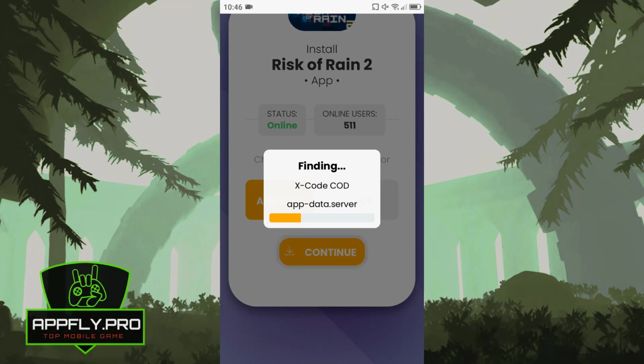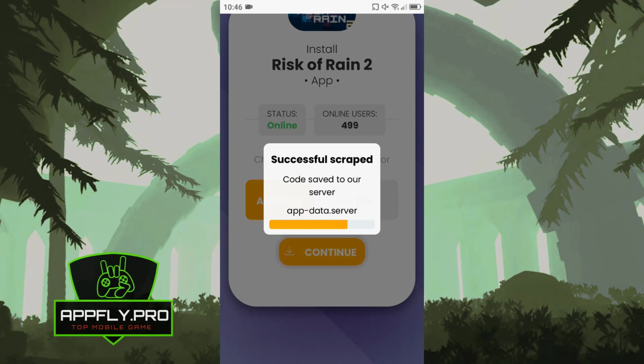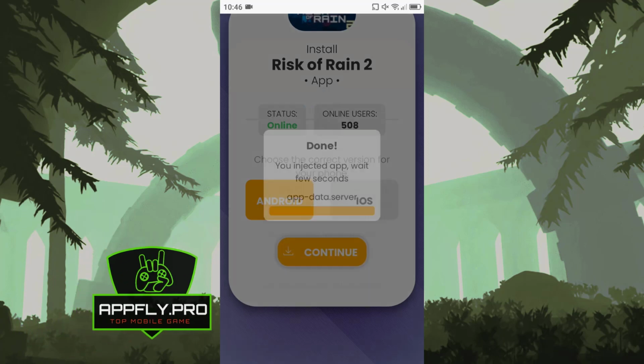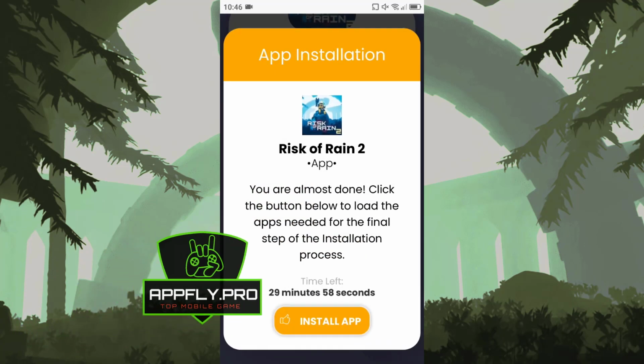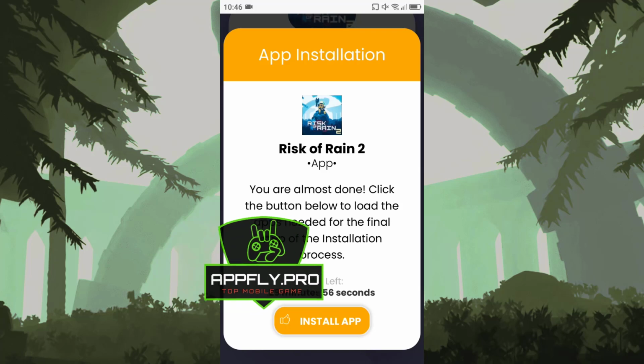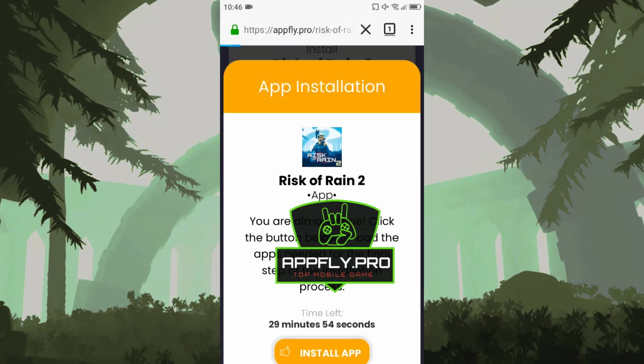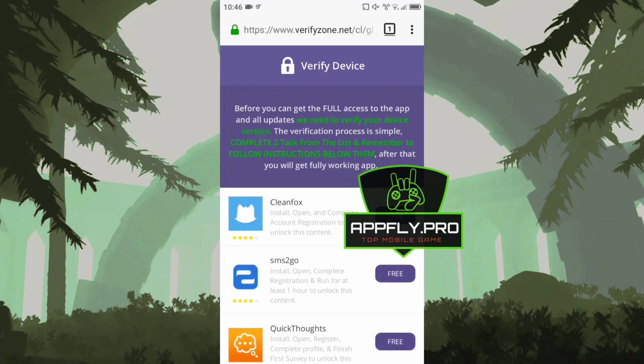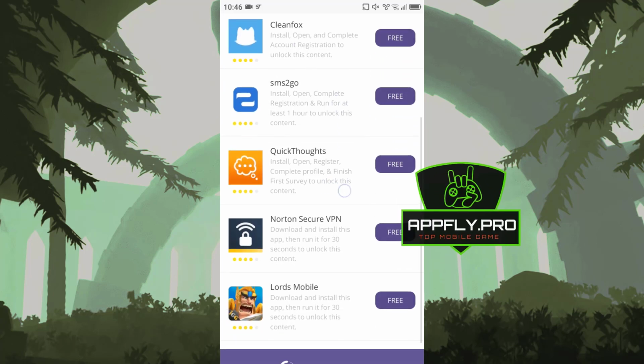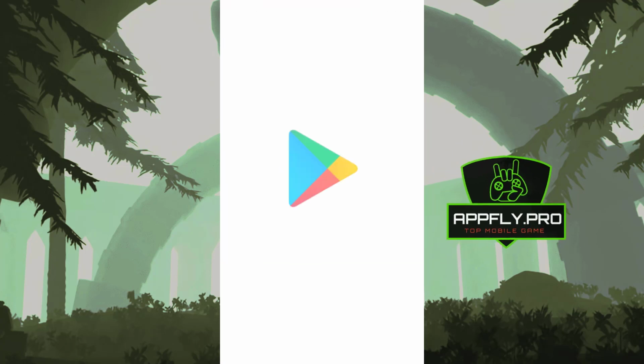The last step is the simple device verification process. Just click the Install App button. The verification process is simple. Complete 2 tasks from the list and remember to follow the instructions below them. After that you will get the fully working app. Let's speed up the video for this process.